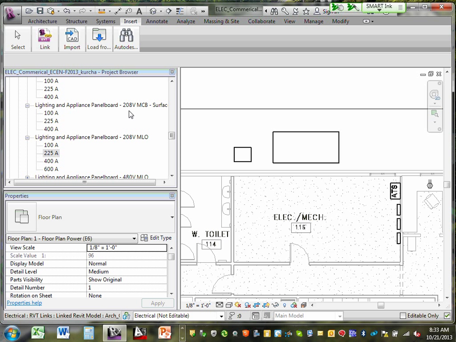The receptacle panel, guys, and the lighting panel, no need for them to be main circuit breakers, because their main will be sitting where? Inside the main panel. The main panel will figure it out. Okay, so these are all your panels. That's going to be outside.